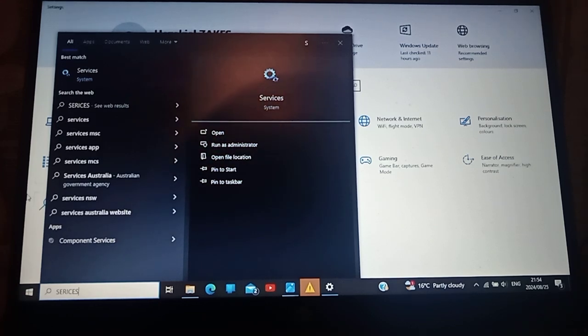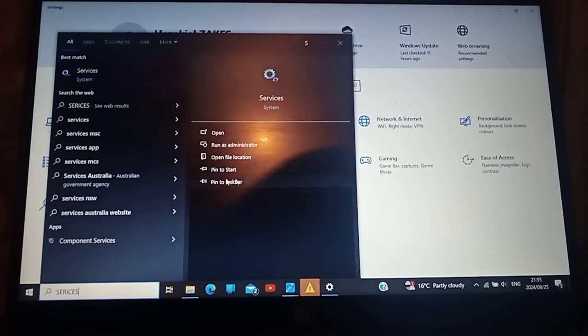When we are on services, on our right here in the middle, there are some options, and they say open, and run as an administrator. Then you click on run as an administrator.